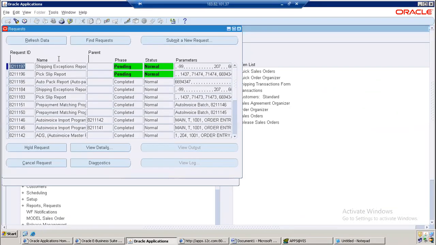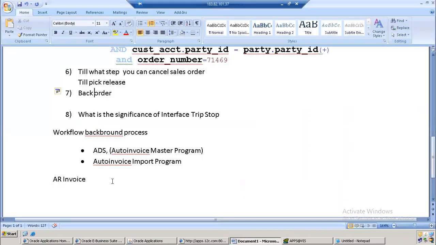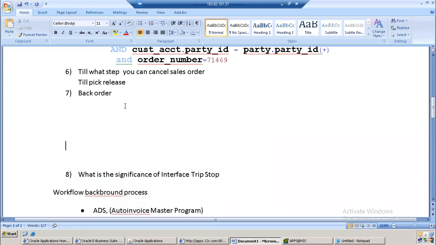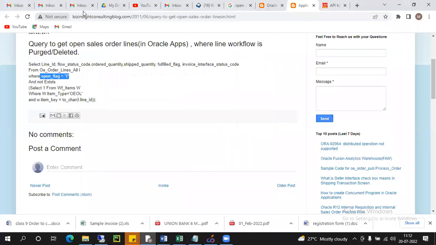We'll stop at this point. Another pending question is there that we'll see next time. So 7 questions only we discussed today. These are all important. There are some more we'll discuss for invoice, receipts, GL, other points. So we have these many questions actually.